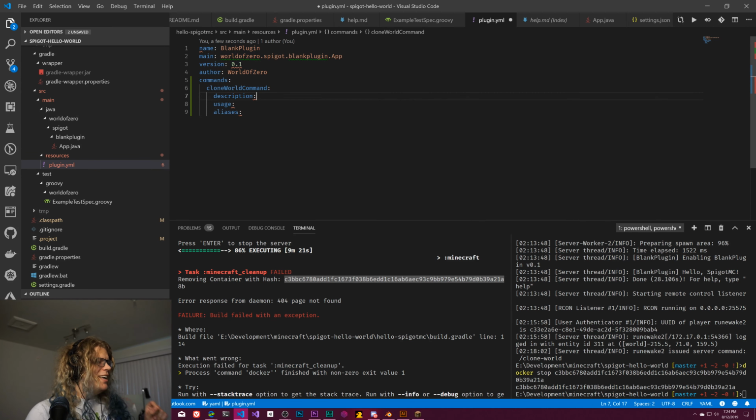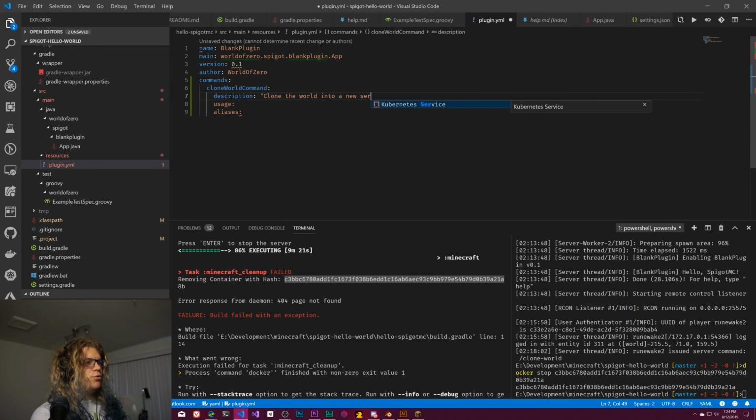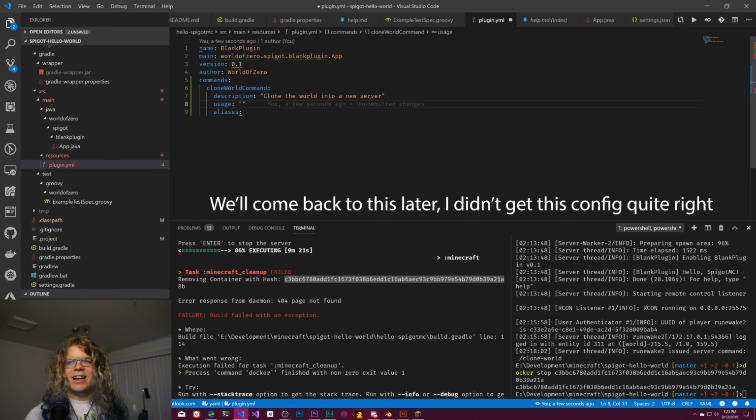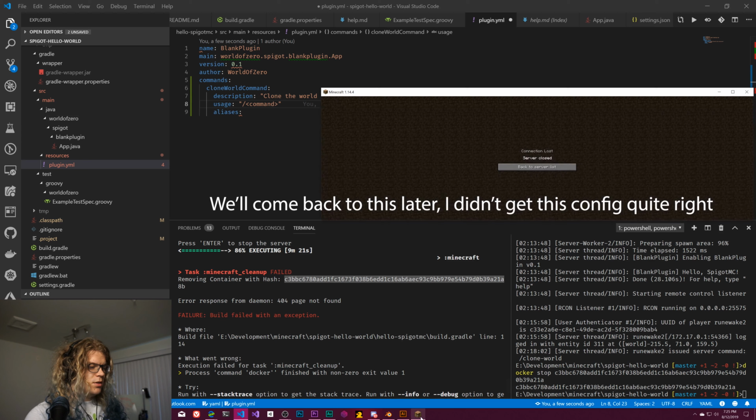Anyway, description, clone the world into a new server. Sure, usage. This is YAML, so these quotes aren't actually required. You can see I've skipped them up above. I feel like we want them just because when we have spaces, YAML gets weird, and I don't know. I just prefer them, and this should work the same. So what I'm telling this here is giving it a description of what the command is going to do. We should give an example.